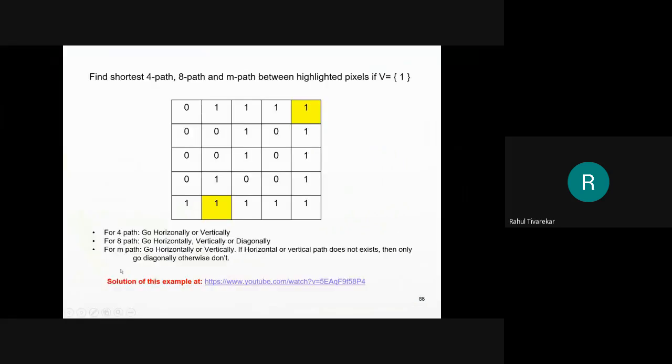And I started with this example where we need to find a 4 path, an 8 path and an M path. We saw that if I start from this pixel P and go upward, there is no 4 path on this side as well as on this side. So here we are stuck. If I go to the left, there is only one pixel with value 1, and we cannot reach pixel Q from there either. So there also we are stuck.